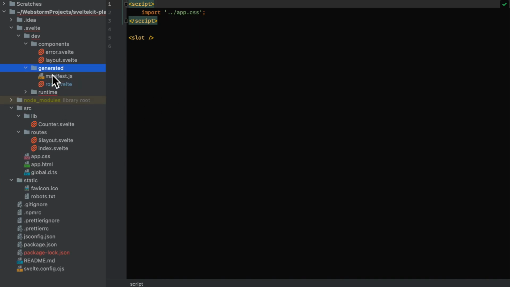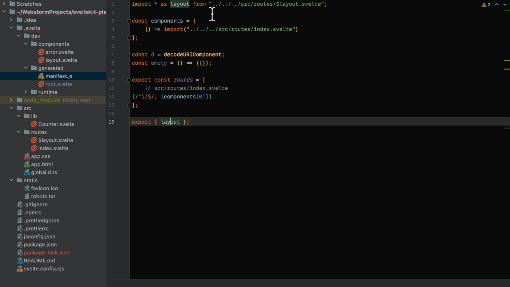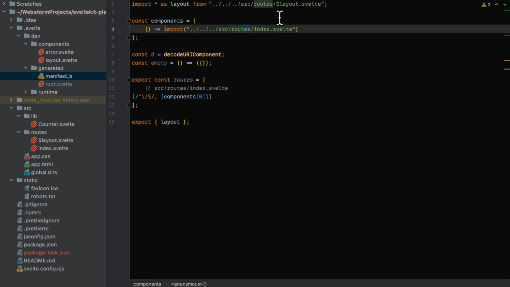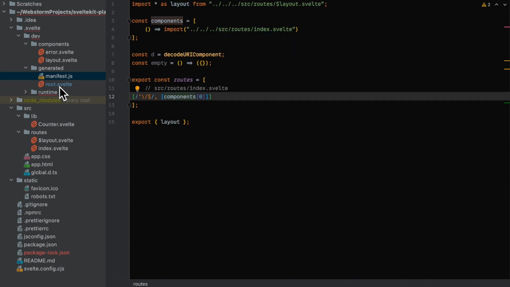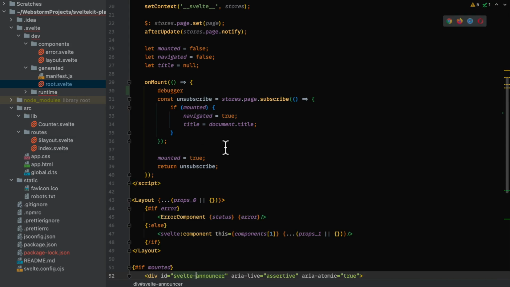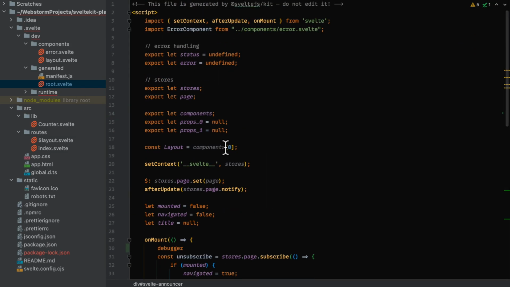And then there's this generated folder and it has this thing called manifest, which looks at the routes and basically puts them into an array. So basically it imports all of the routes, imports your layout, and it exports the layout and also exports an array of routes which are basically mapped into components. And then there's this root svelte file, which is like an automatically generated app.svelte, which you would have probably seen before, except it has more of the logic for SvelteKit. I haven't looked very deep at this, but basically it imports this error component.